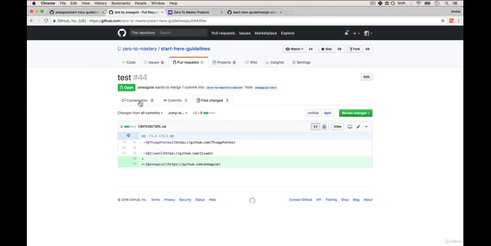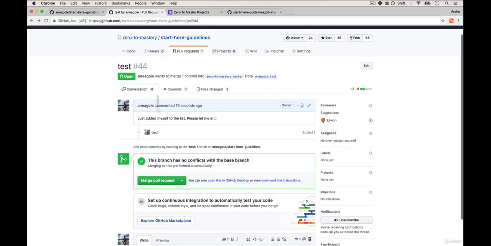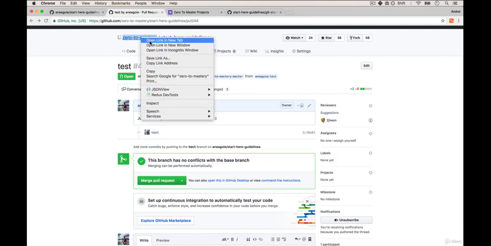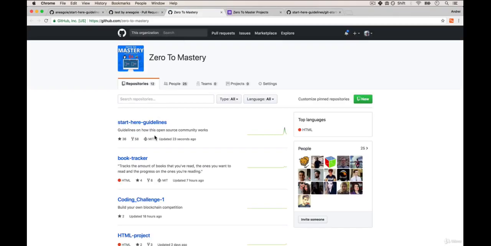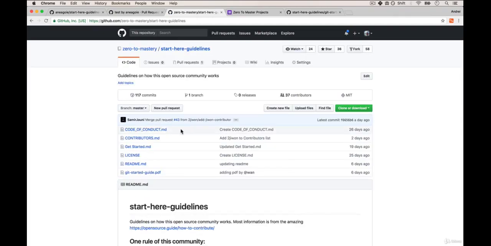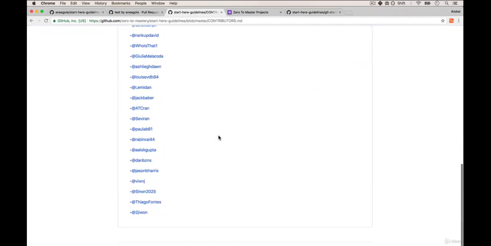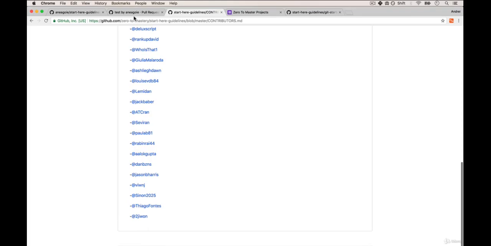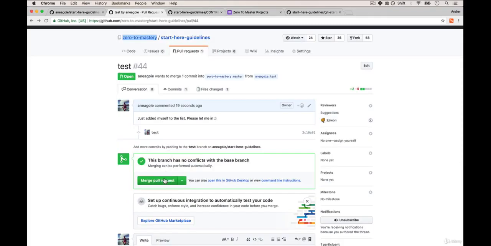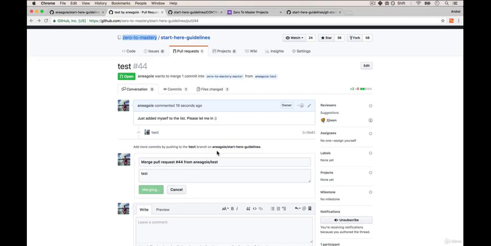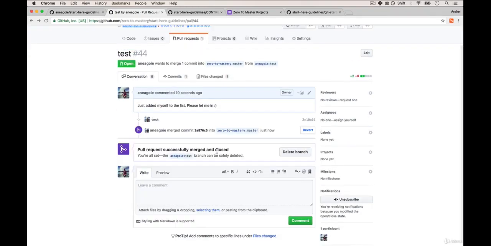So just to make sure that this works, before I click merge, I'll go into the 0 to mastery, start here guidelines, and look at the contributors file. You see that my name's not at the bottom, but as soon as I hit merge pull request, and this is something that only if you're an administrator, in my case I can do it, so I can merge it myself. An administrator will merge it for you. They will click merge, confirm merge, and there you go.